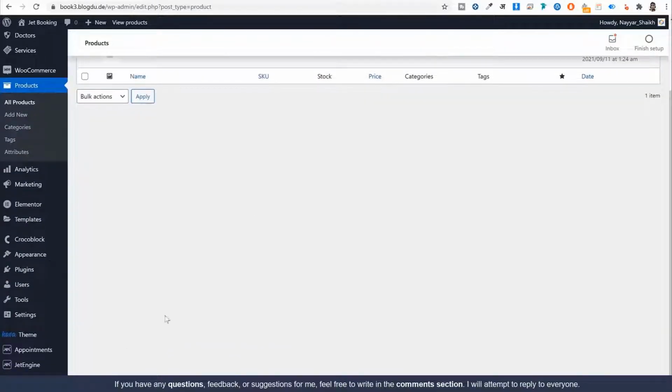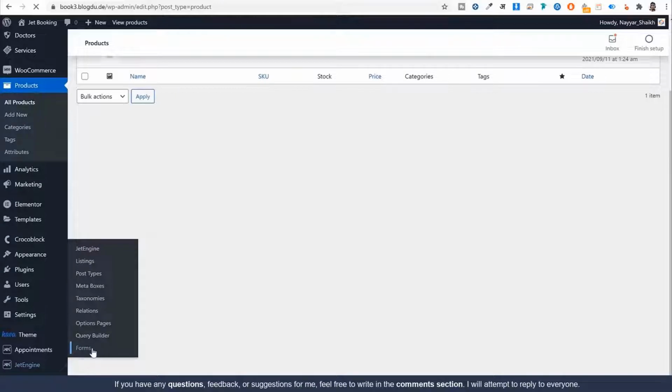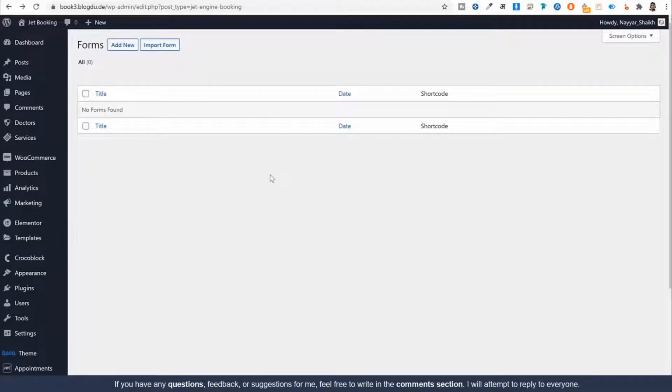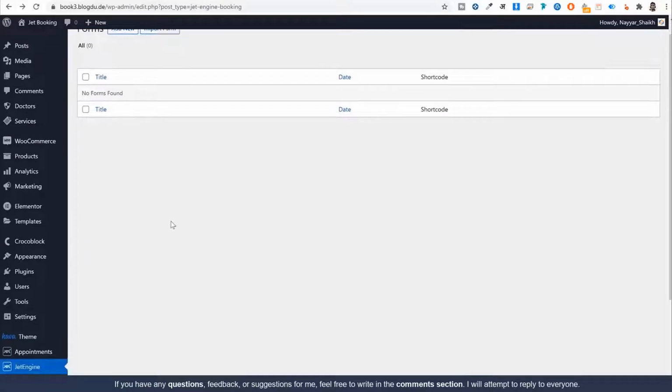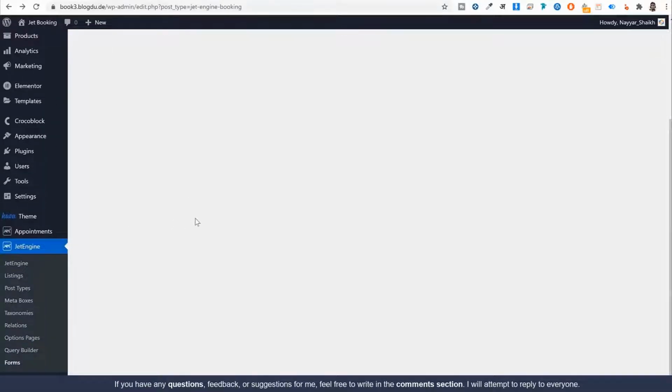Now let's proceed to forms. Under Jet Engine at the bottom, you'll see forms. Click on that. Once you click on forms, you should see two forms created for you. In this case, I don't see that. So what we can do is set up this appointment plugin again, very quickly. So hover over appointments and click on setup.